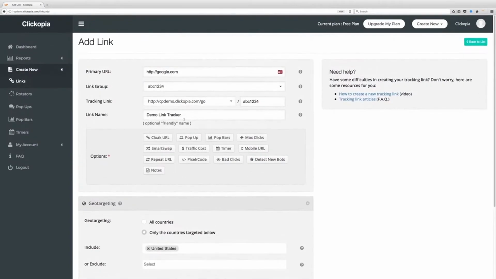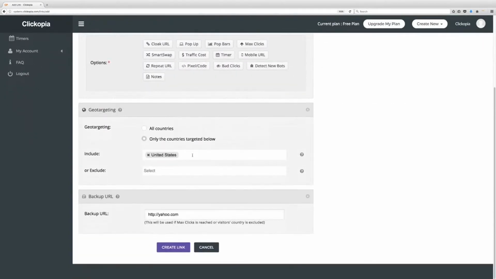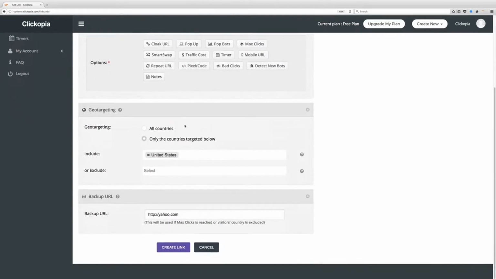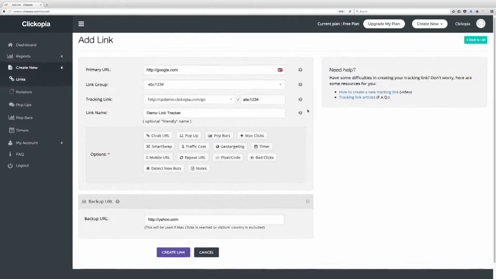So what I did here is very simple. If they come to this link, they will be taken to a page depending on where their location is. So in this case, in primary URL, we have them on Google. So if they're from the United States, it'll take them to Google. If you're coming from another country that's not the United States, it's going to take them to a backup URL, which is going to be, in this case, yahoo.com. And you can also do just exclusions or inclusions, or you can turn it off completely.